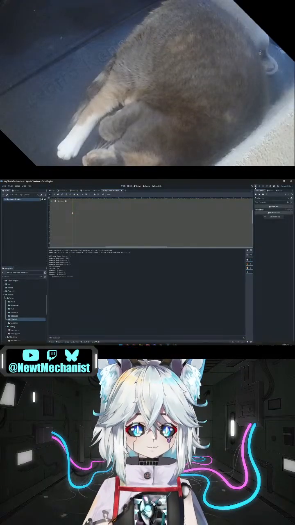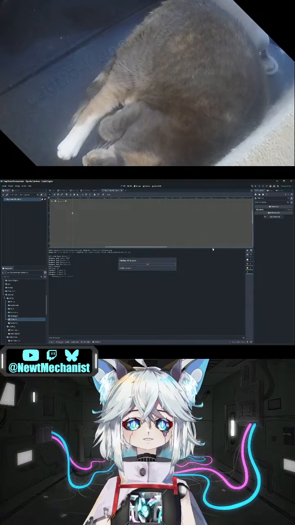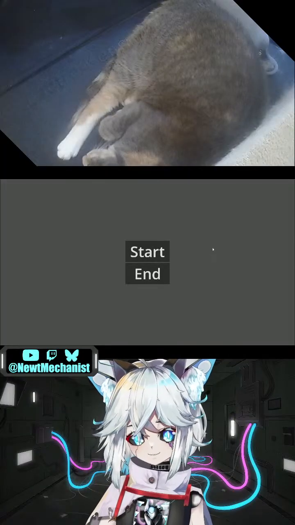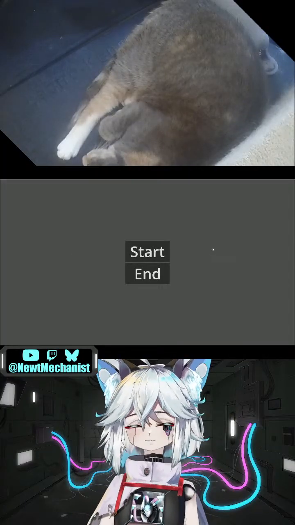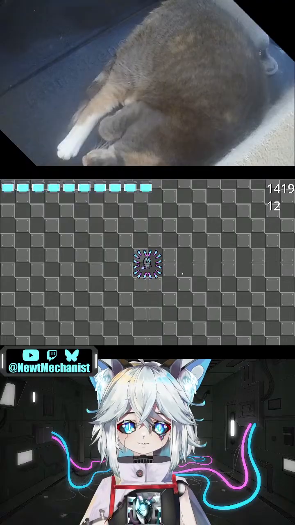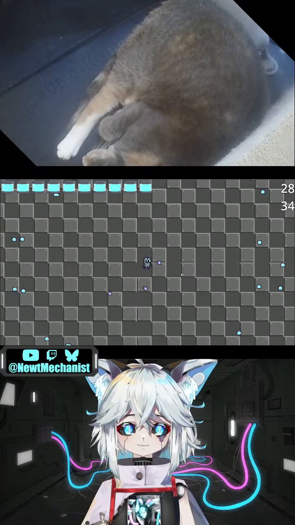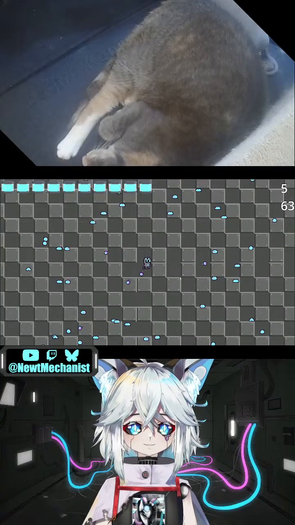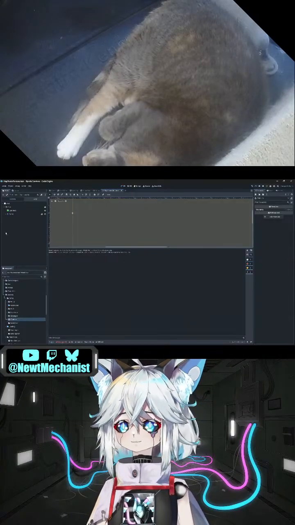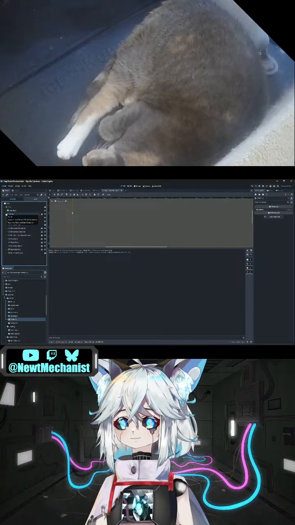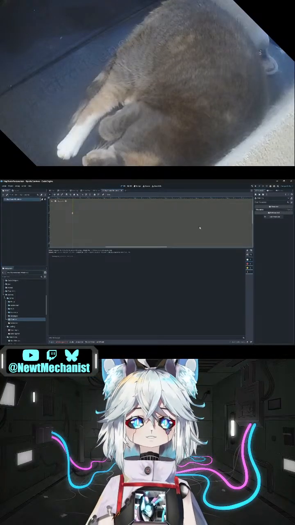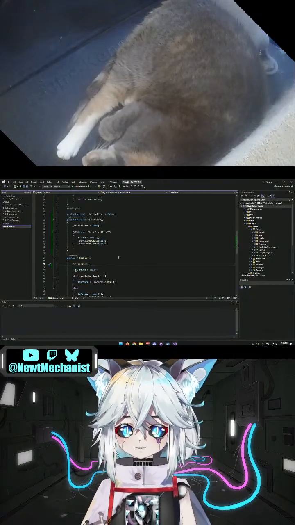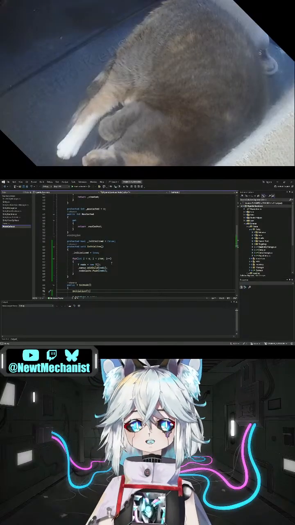Through Visual Studio again, which I don't want to do. I want to run it through Godot so I get all these lovely debug messages. Oops. That's a real problem. Do you see the problem?